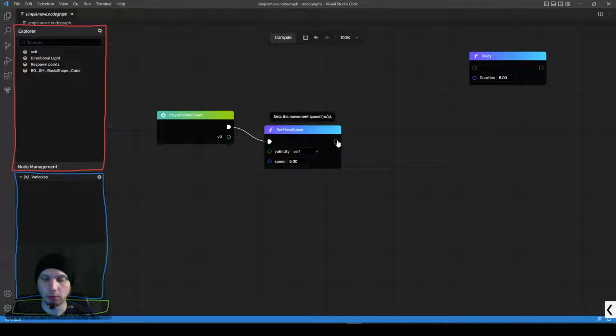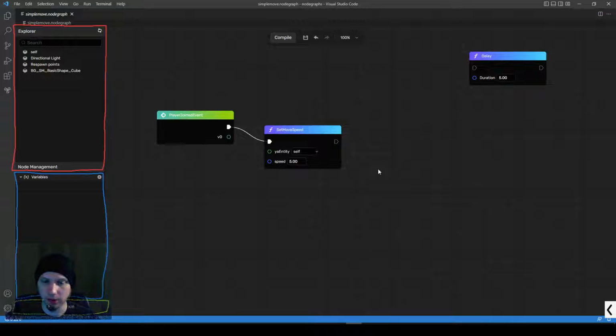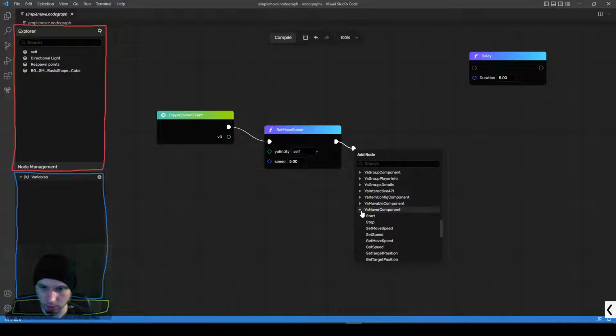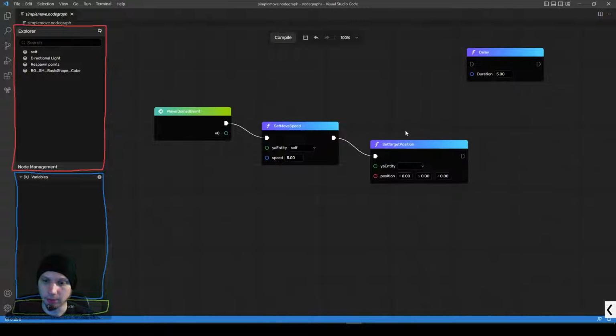What we're going to need next is the relative position. We're going to set up the relative position. How are we going to do this? There's a few different options for this. Function, mover component, set target position. Okay. How do I set the target position?